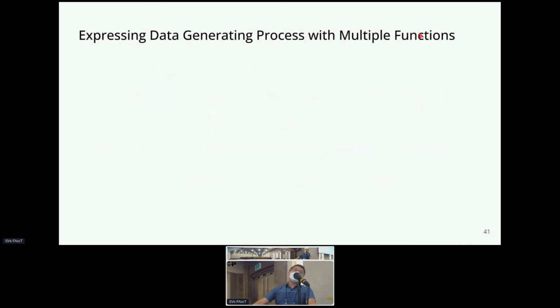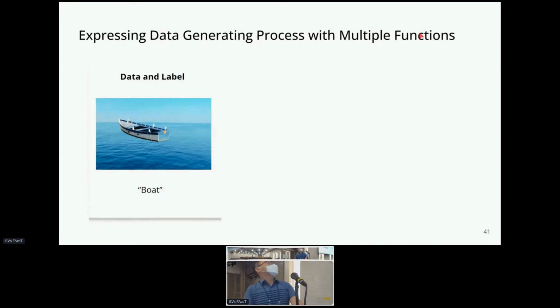I first want to note that we can actually express the data generating process as multiple functions. So for example, if we have data in which the boat is in the water and the label is a boat.